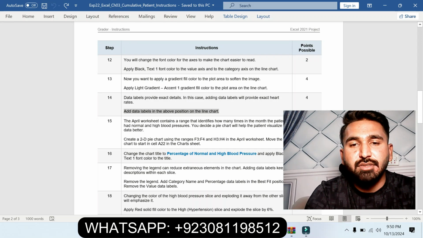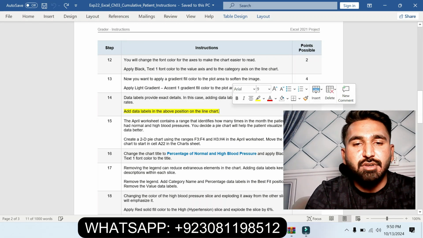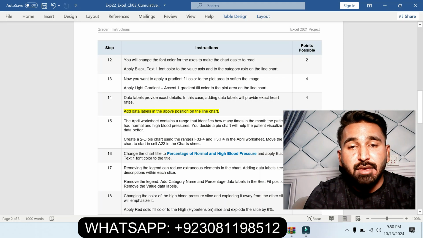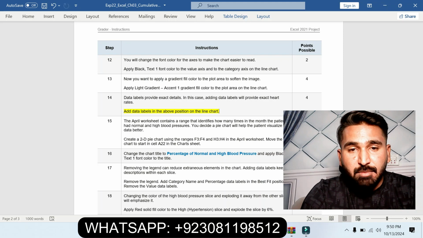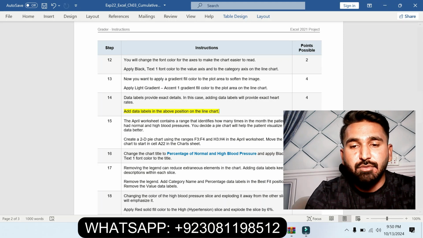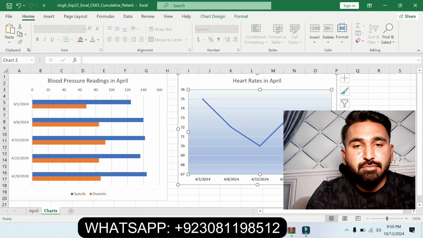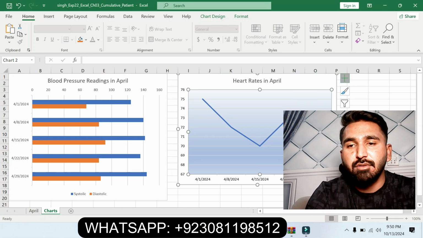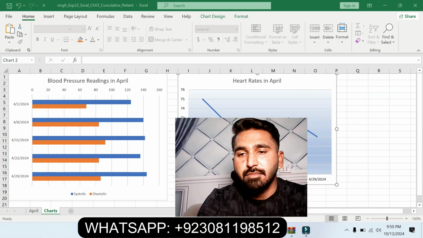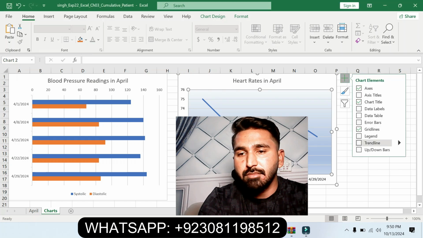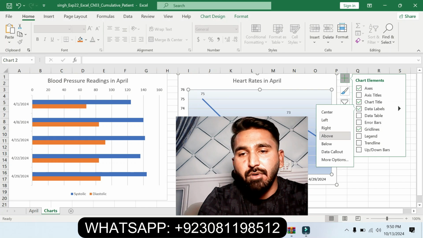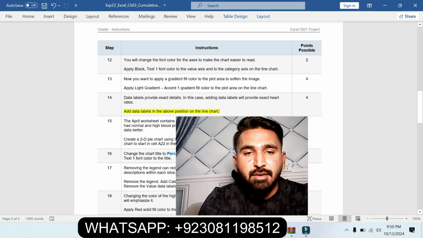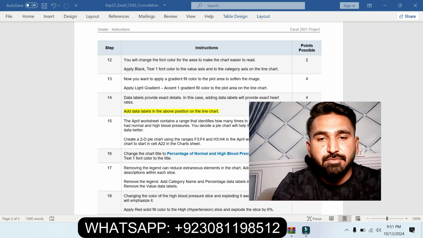Now I am going to the 14th step of this assignment. The 14th step is to add data labels in the above position on the line chart. We will have to add data labels in the above position. Moving to the Excel workbook, click on this tab, data label. Data label is above. Okay, the data label is in the above position on the line chart.